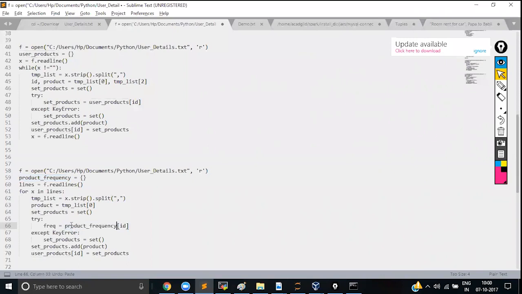If the product frequency is not found, we will update the frequency to be 1. The default value of frequency will be 1, except KeyError. We are not going to do anything, just ignore the KeyError. We are going to use pass. Pass means no code. We are not going to do anything in the KeyError. Finally, frequency will be this plus 1.